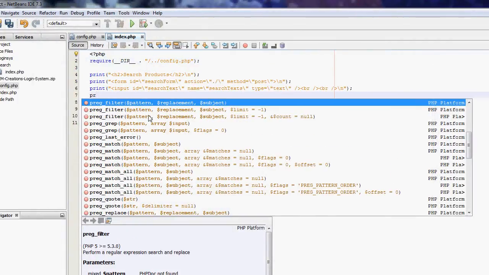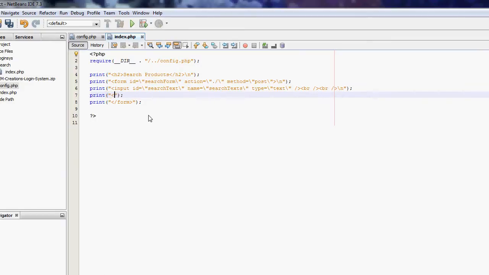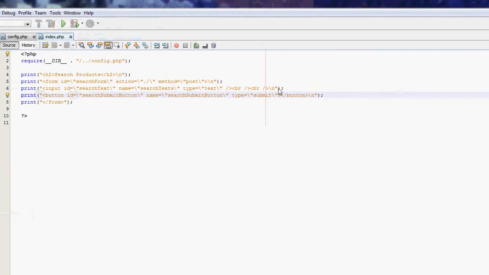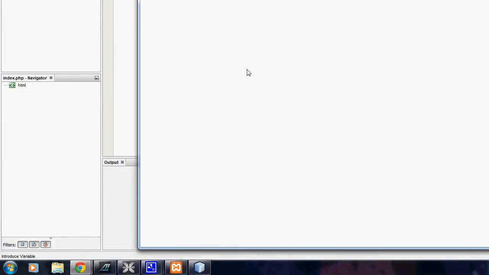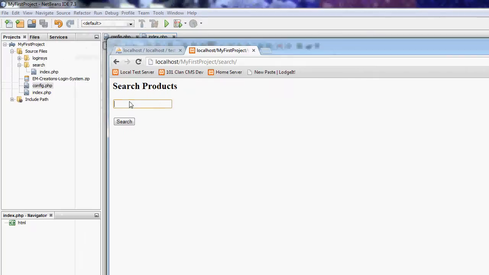Print. Now I'm just going to put in a button, a submit button, to submit the form. Submit. Okay, and it's just going to say search. Now, if I go back and refresh the page, I have a little search box. At the moment, it's not going to do anything.